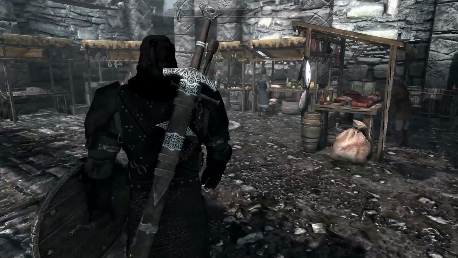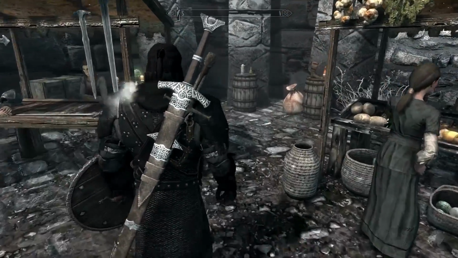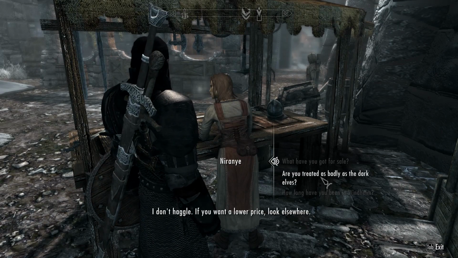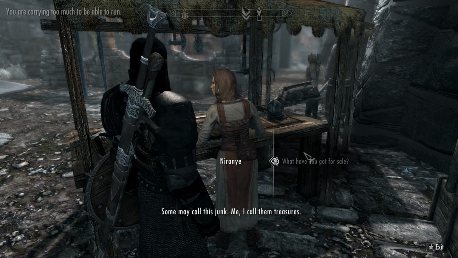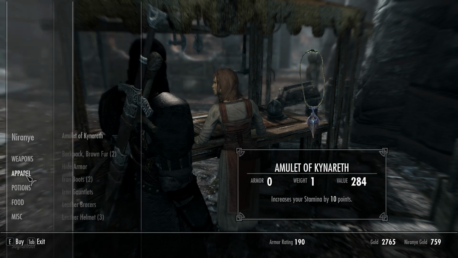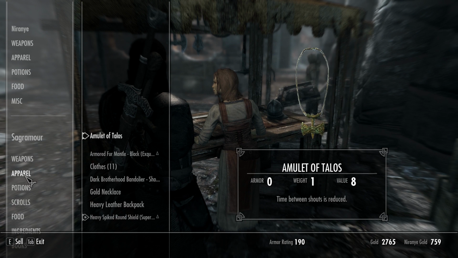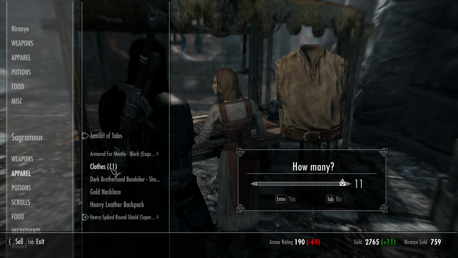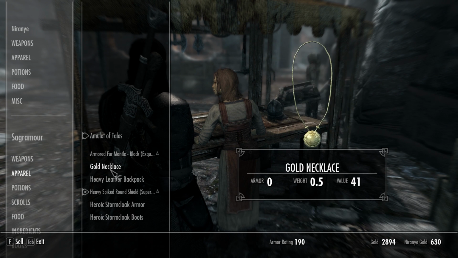Let's go see Naranya first. Usually she'll buy a lot of stuff that no one else will. So we've got some stuff. That's her stuff. Need my stuff. Okay. Get rid of that.